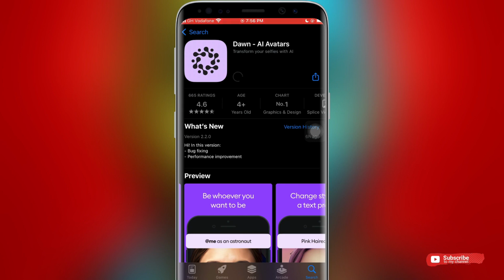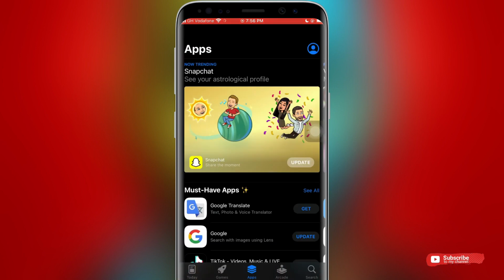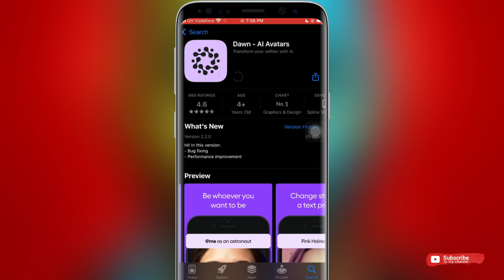So I click on it and download for it to load and show you how this particular app works and how you can use it to generate free AI effects without paying for anything. It is totally for free. As I said earlier on, it is for free.